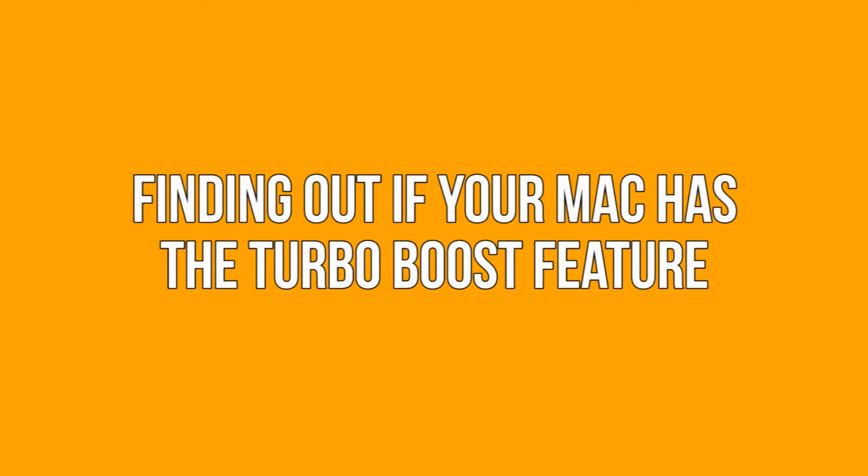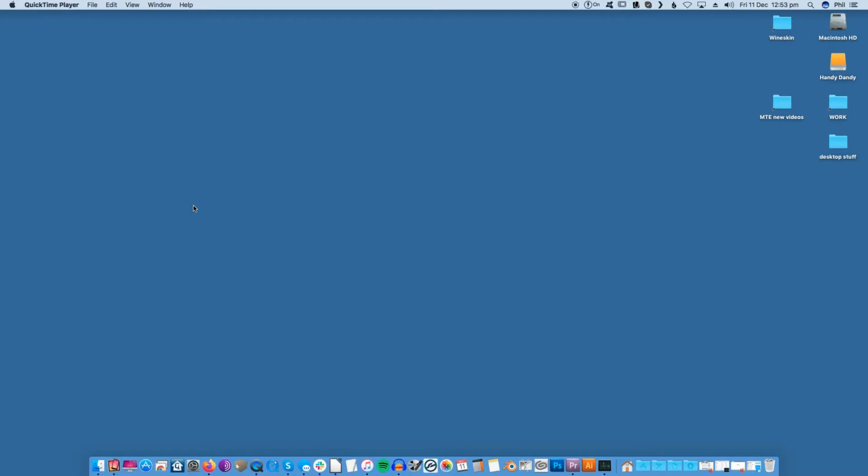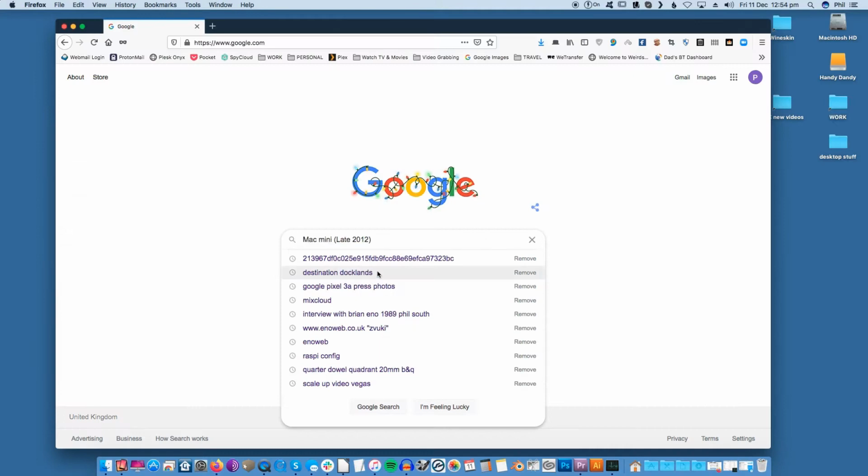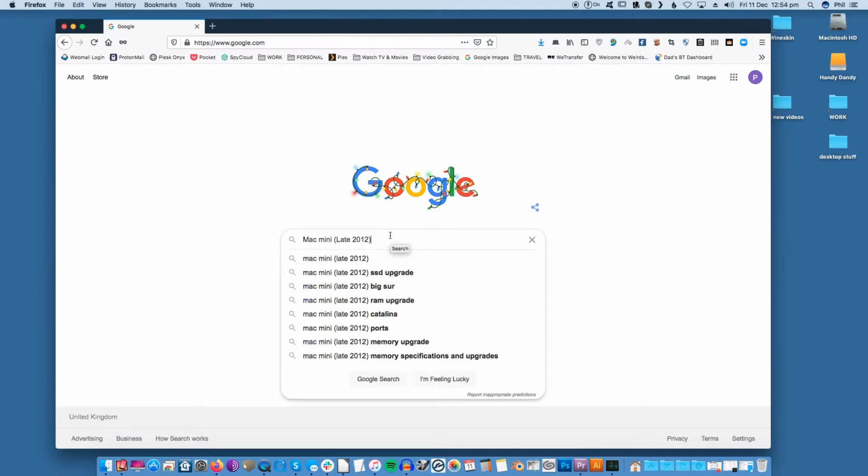Finding out if your Mac has the Turbo Boost feature. Before you move forward, you should verify that your Mac actually supports the Turbo Boost feature. Select the Apple Mac logo in your Mac's menu bar and click About This Mac. In the Overview tab, you'll find the full name of your Mac. Copy this information to your clipboard. Head over to Google and paste this information into your search bar. Add the phrase technical specs to the end and then hit Google search.